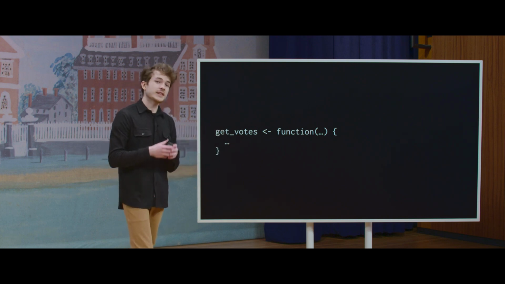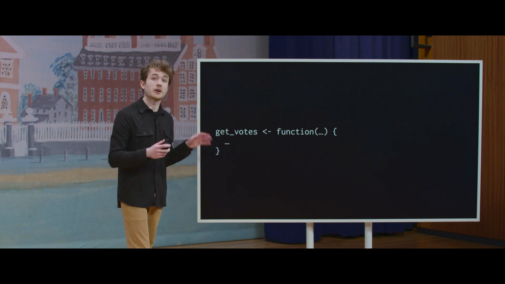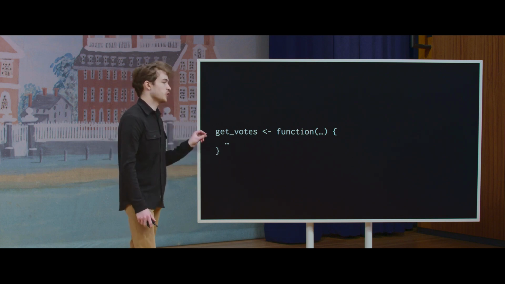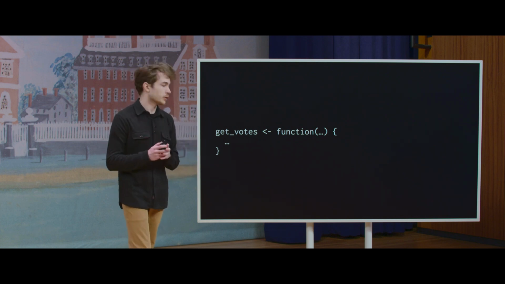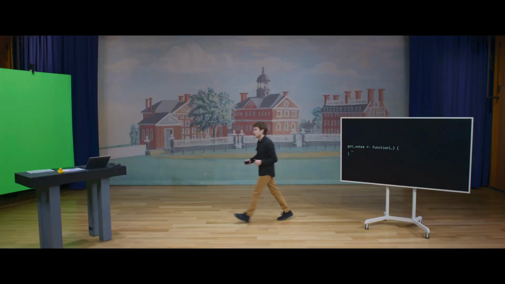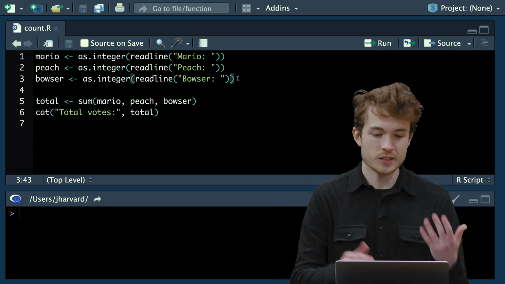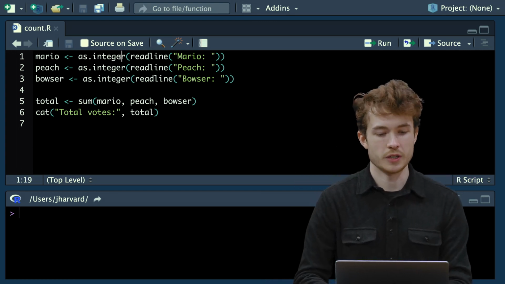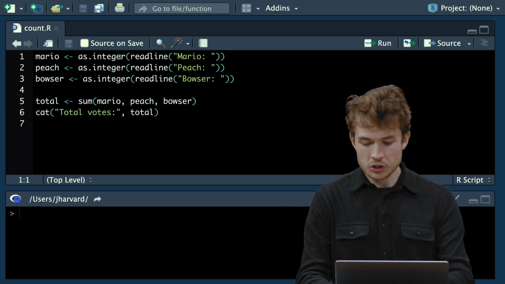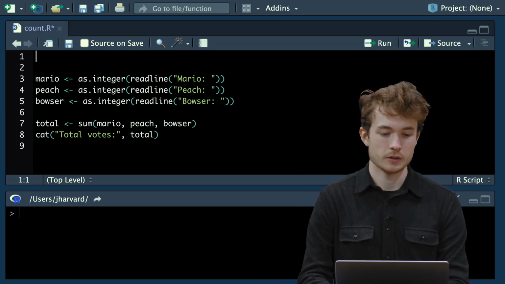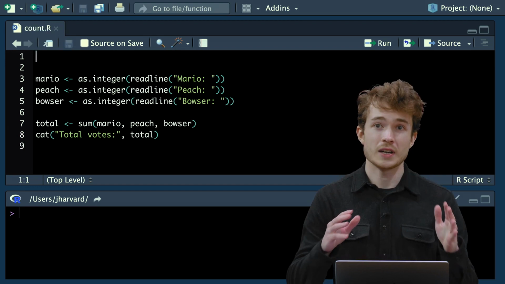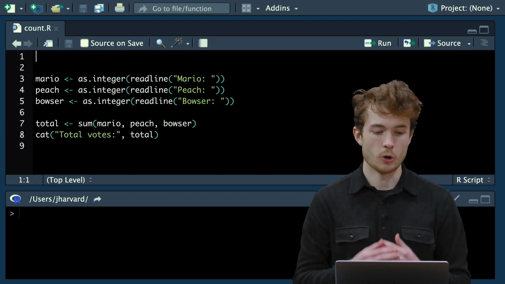So with this syntax here, let's actually go ahead and define our very own getVotes function that can ask the user for some number of votes. I'll come back to RStudio here, and let's write this function called getVotes. I want it to have the same functionality, essentially, as what I'm doing on lines 1, 2, and 3 here. But to define it, I'll first do so at the top of my program here. So I define it first and foremost, and then I can use it later on in my program.